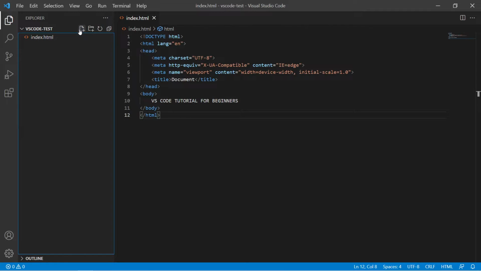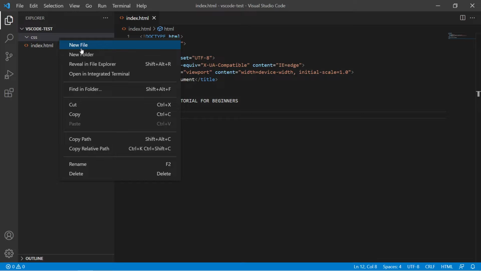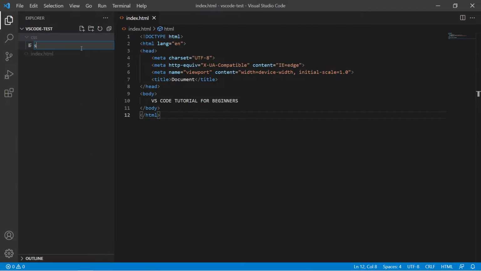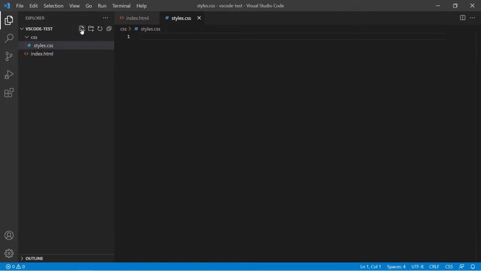Now with these icons we can create new files and folders. So I'll just create a new folder and give it the name CSS. Now I can select the folder and right click on it to create another new folder or new file inside this folder. So I'll create a new file, call it styles.css. I could have done the same with these icons by creating a new file. You can see, let's create main.css.